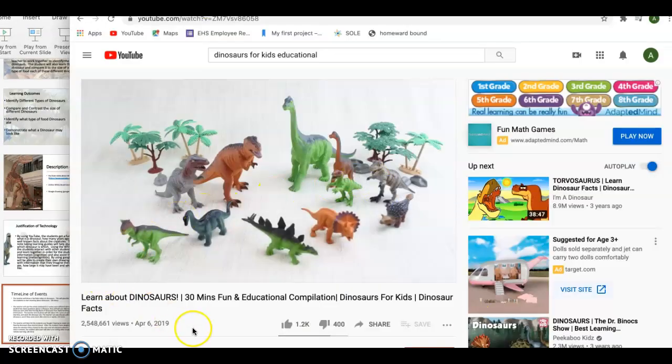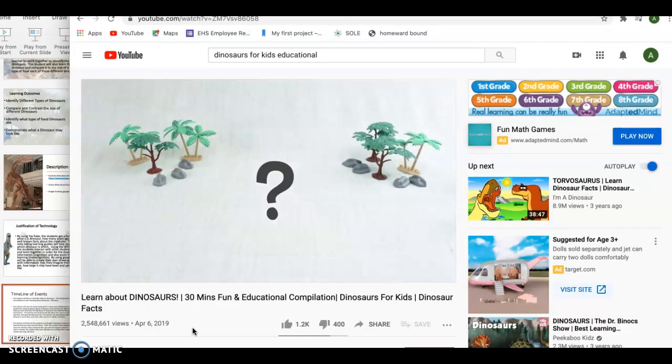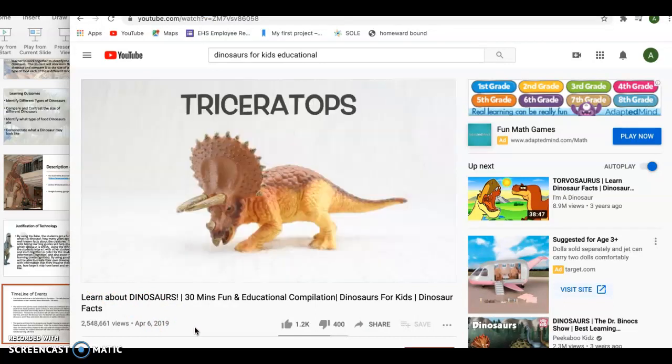Before any humans were born, who do we have with us today? Triceratops!